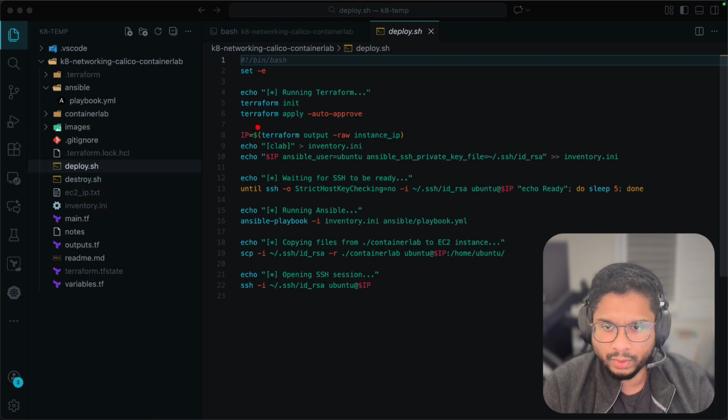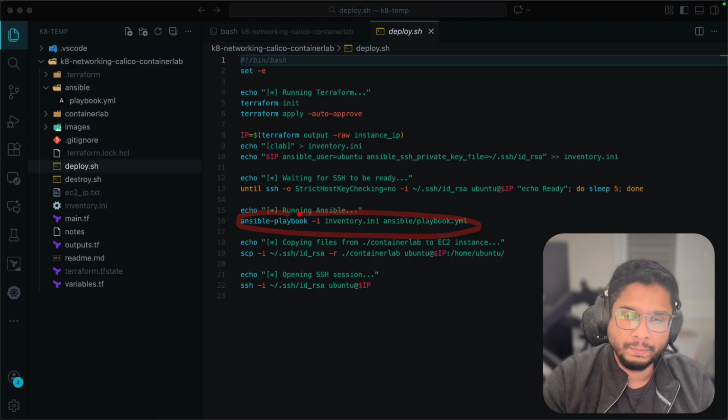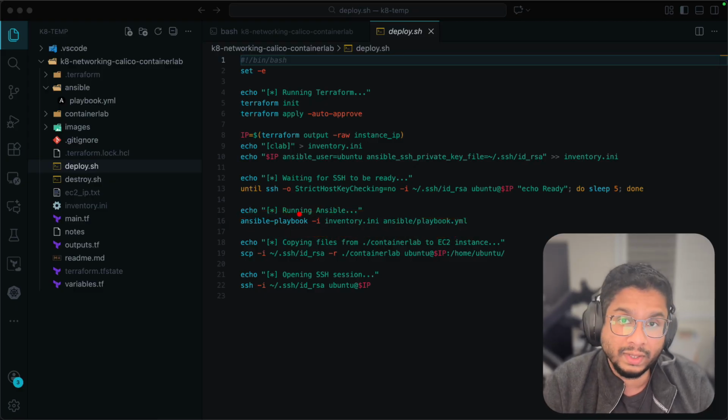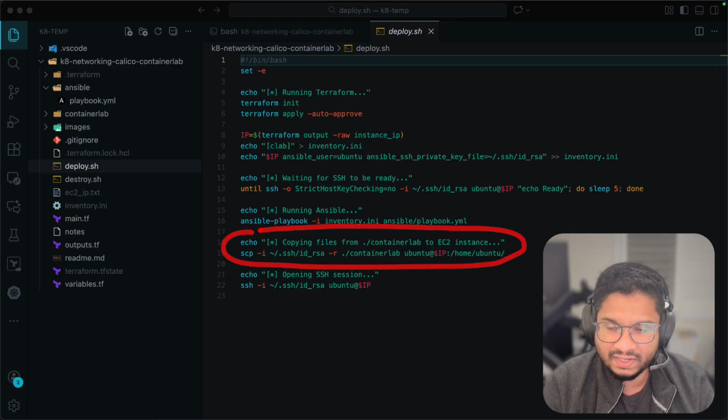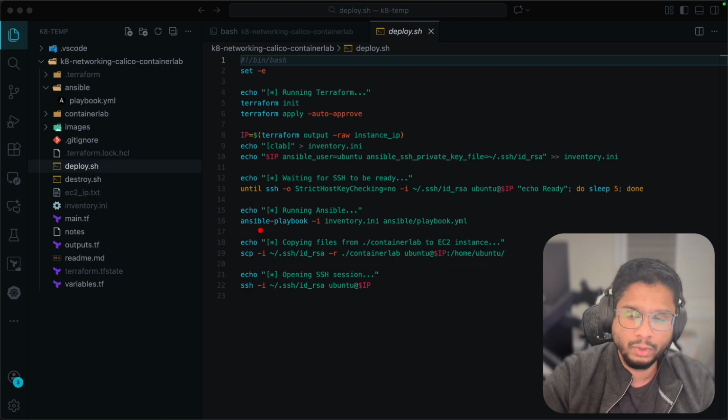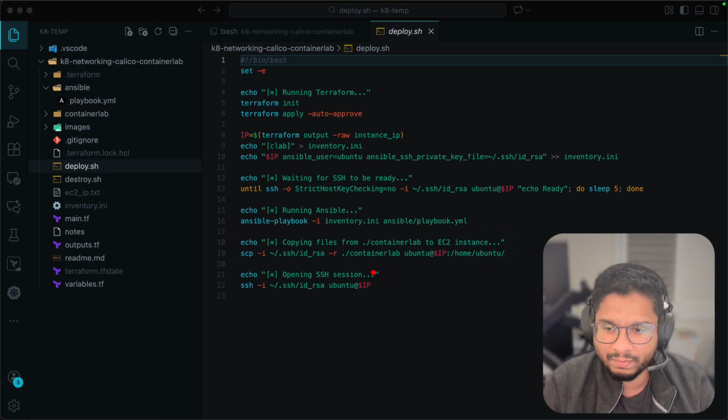The script is going to do a Terraform apply to provision the infrastructure. We will be provisioning an EC2 instance. And once Terraform has completed, it's going to retrieve the IP address and then run an Ansible playbook to deploy the tools that are needed to run these labs. And once the playbook is complete, it is also going to copy some files from the local folder from the repo to this EC2 instance and then provide you with an SSH terminal, right?